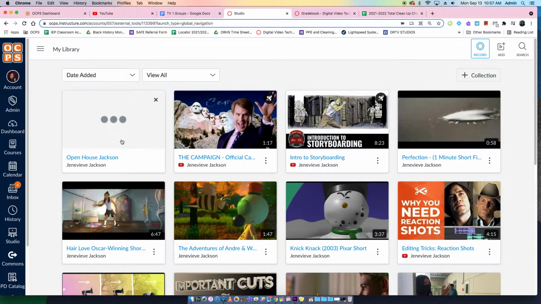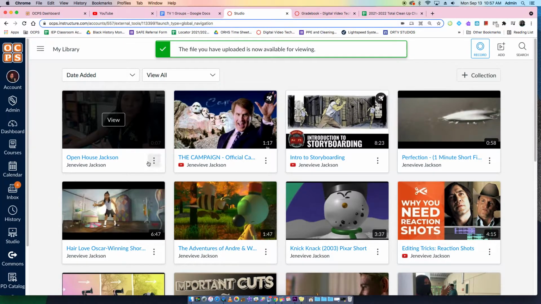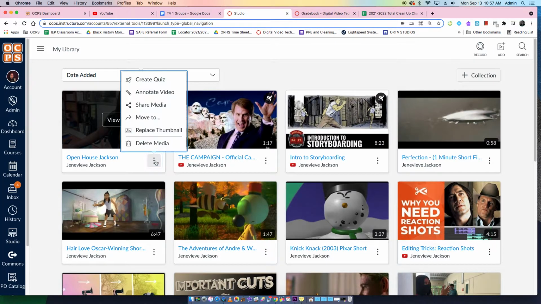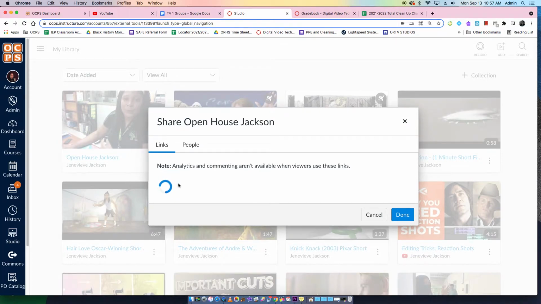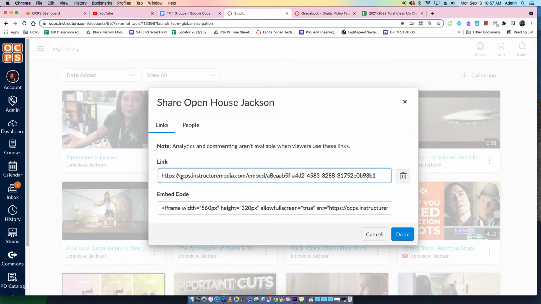Once you've uploaded it to your Canvas Studio, you can go ahead and click these 3 little dots and you can share the media. You can create a public link and you can copy that link and enter it into whatever Google form. You can embed it into anything.